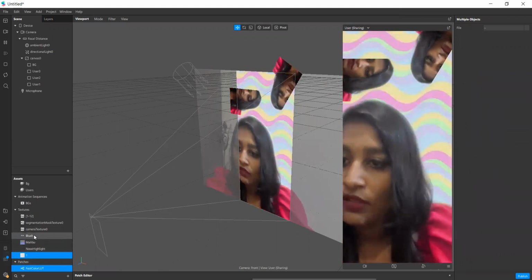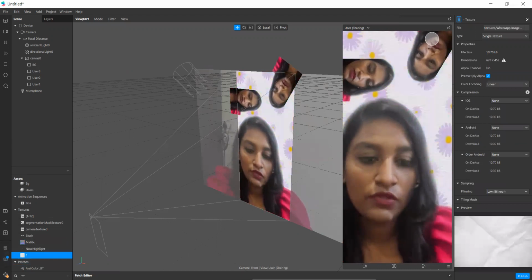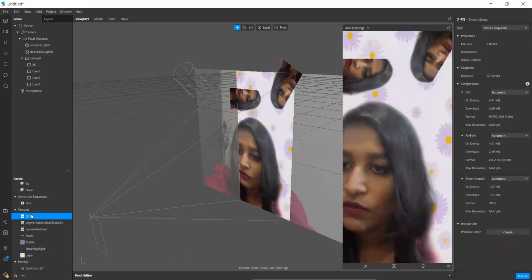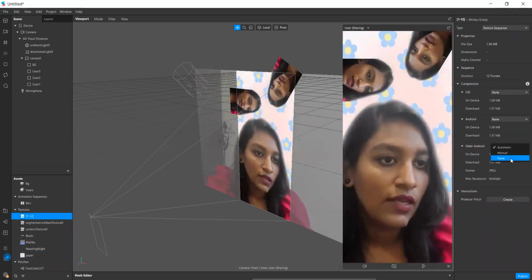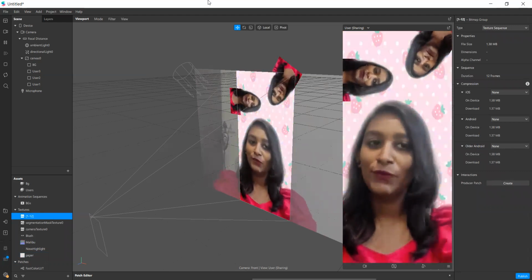Okay, now don't give this name one, otherwise you will be confused. So paper texture, and you have to select this animation sequence and make sure it is also not compressed, none. If you want, you can make it manually or automatic, but it takes a little more time. So let's go for none.